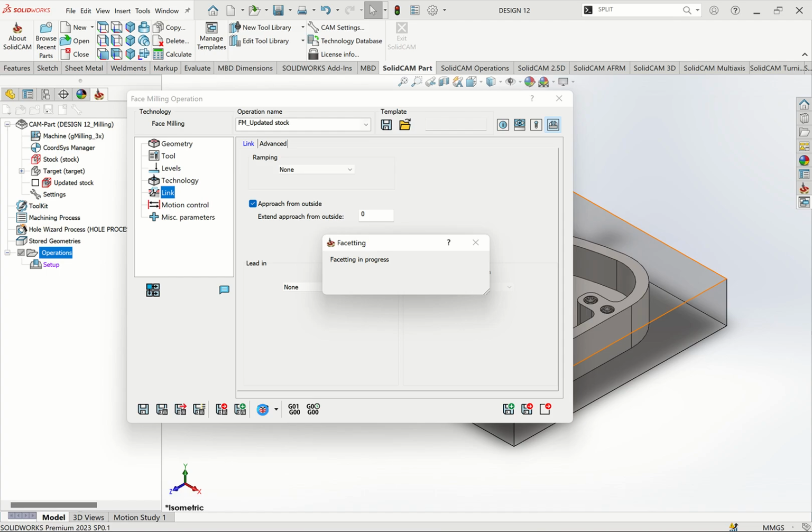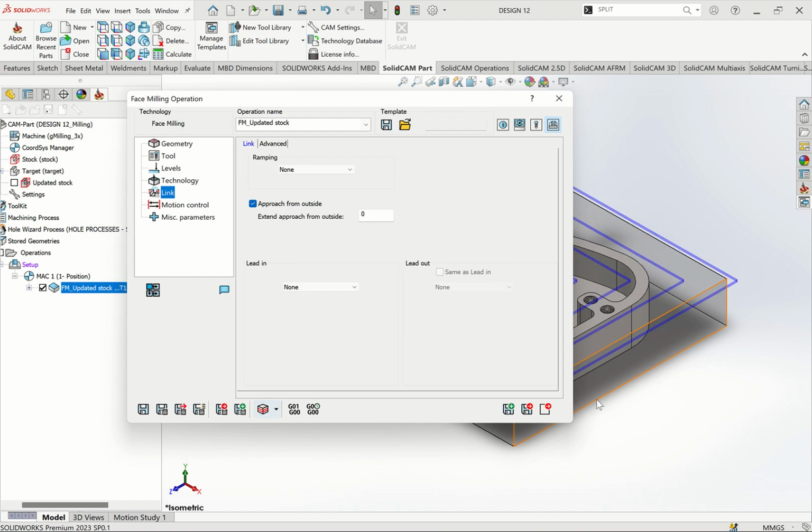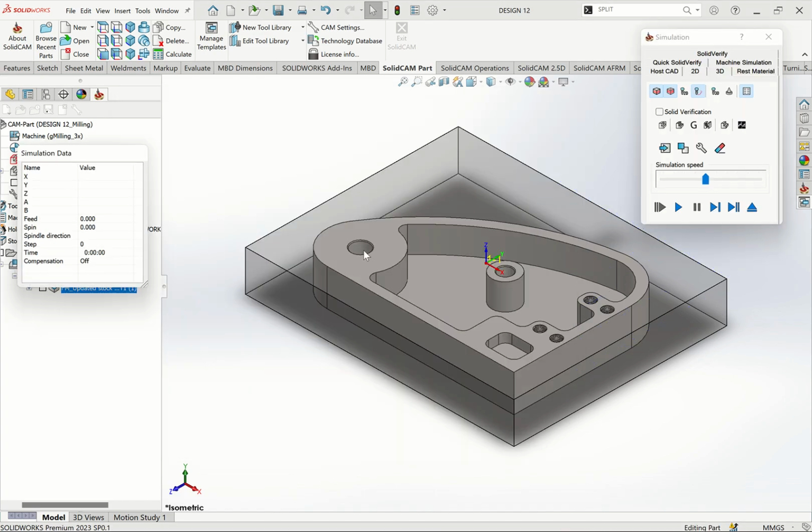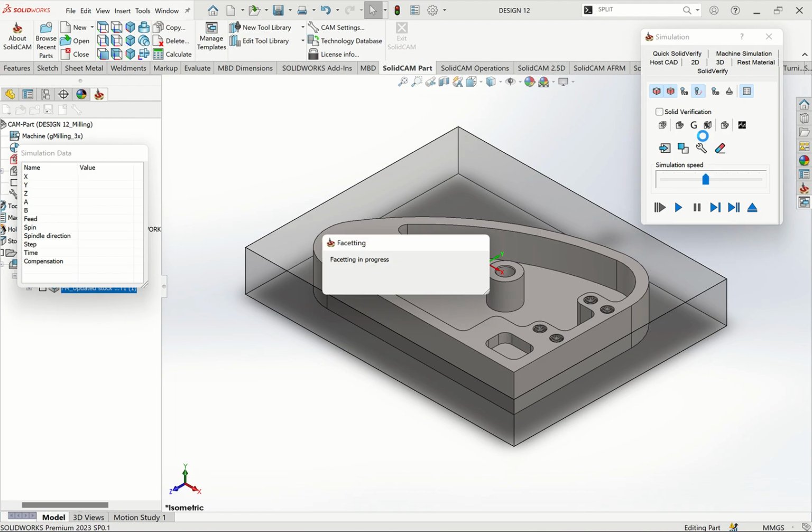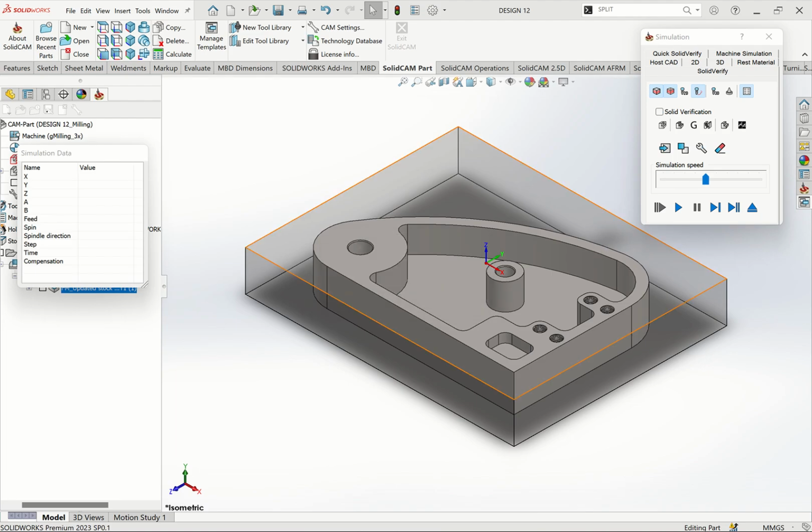Okay, so this is facing. You see these are the tool parts. So click on this, simulate. You can do this in 3D model. You can click.